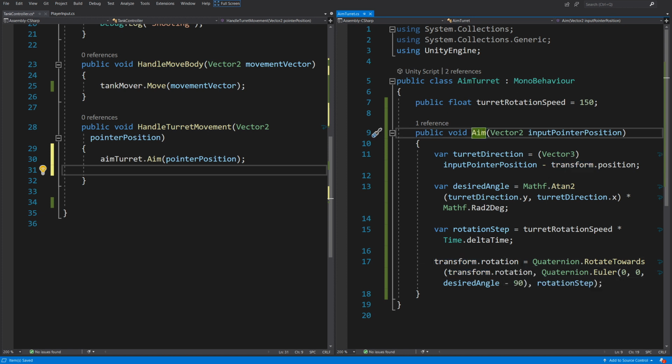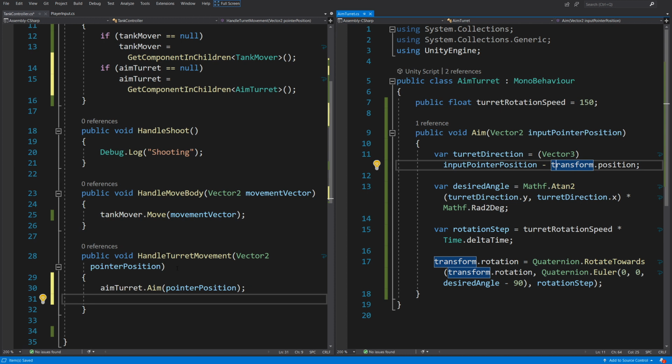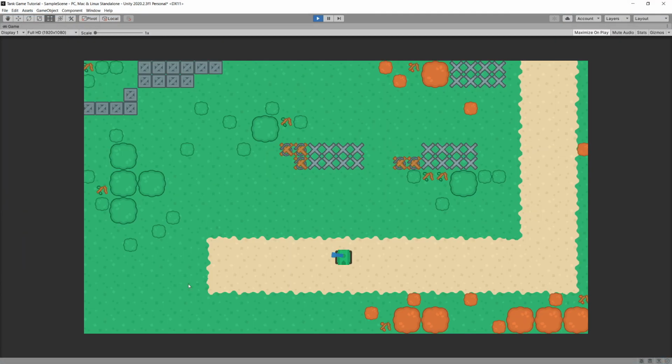We are calling the aim. This is a very short script, so you can easily read what is going on here. And now our turret controller also got shorter. Again, Ctrl+Shift+S to save all the scripts, and let's go back to Unity. Great. Let's press play, and let's see if we can still use our turret, and we can move our tank.